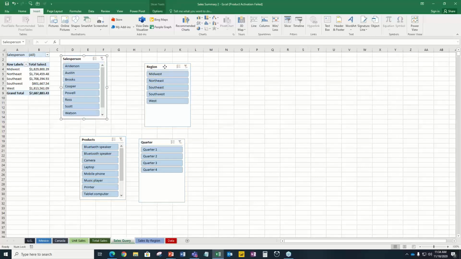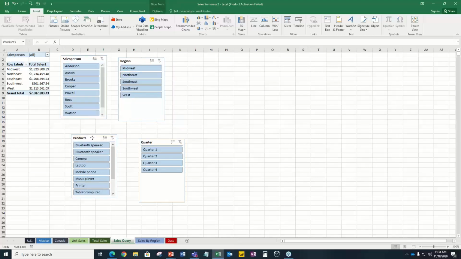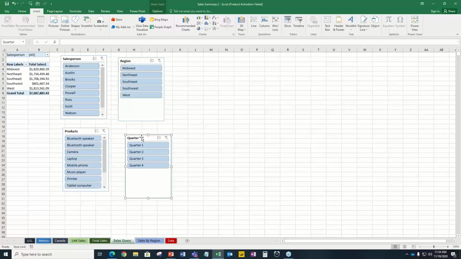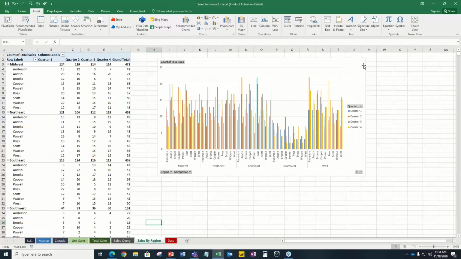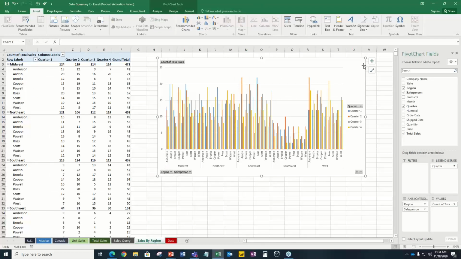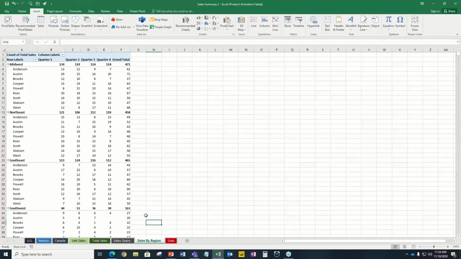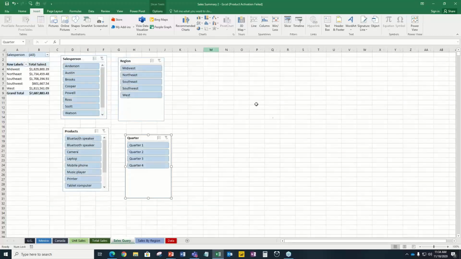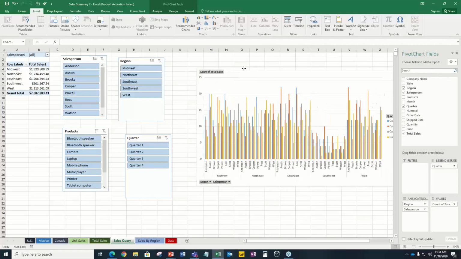And another thing I'd like to do is I'm going to bring that chart over. So sales by region. I'm going to select the chart, cut it, and paste it over here. So see, you can cut and paste.